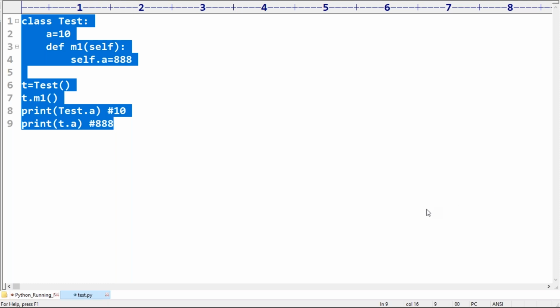cls is pointing to the class object. Then what is the problem? Static variables will be stored inside the class object only, Viraj.